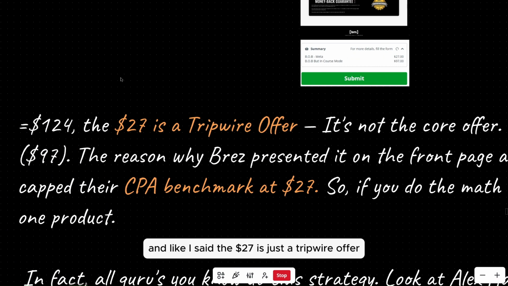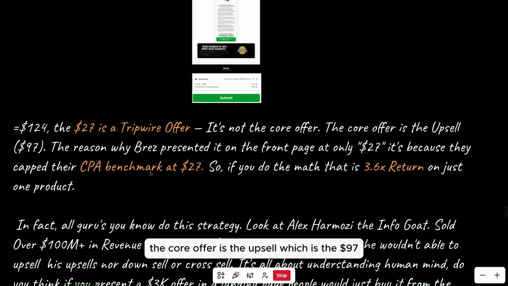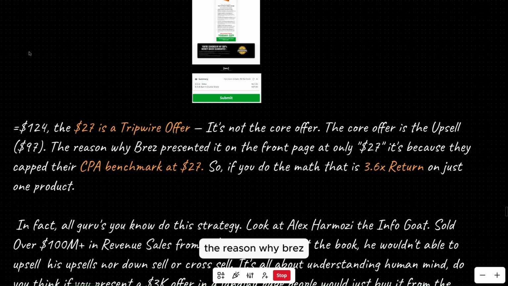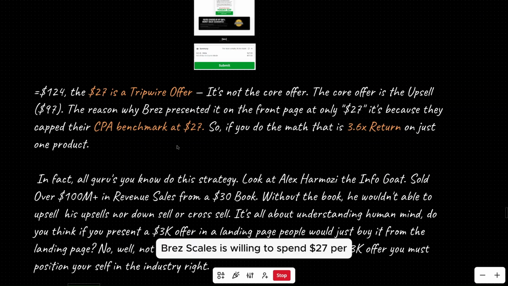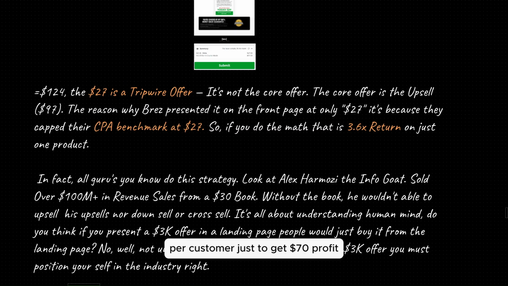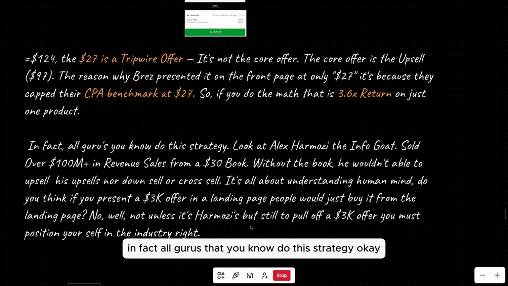And like I said, the $27 is just a tripwire offer. It is not the core offer. The core offer is the upsell, which is the $97. The reason why Brez presented it on the front page at only $27 is because they kept their cost per acquisition benchmark at $27. So if you do the math, that is 3.6x return on just one product, which means, in simple terms, Brez Scales is willing to spend $27 per customer just to get $70 profit. Does that make sense?